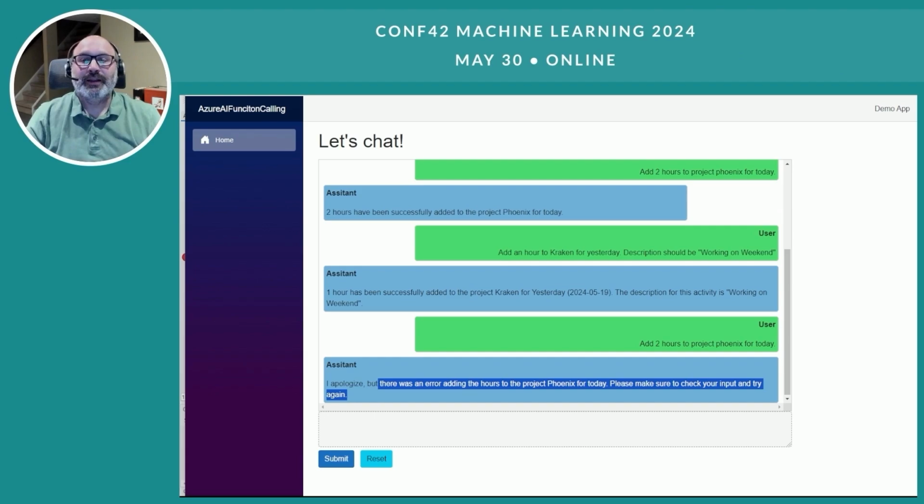Now if my API had given a more descriptive error, then I could have sent it to the assistant to provide more input. But as it is, it's just being very apologetic and putting some nice wording around it. So that's it. That's how you use functions with your LLM and allow you to call your own APIs. I hope this was very, very helpful.